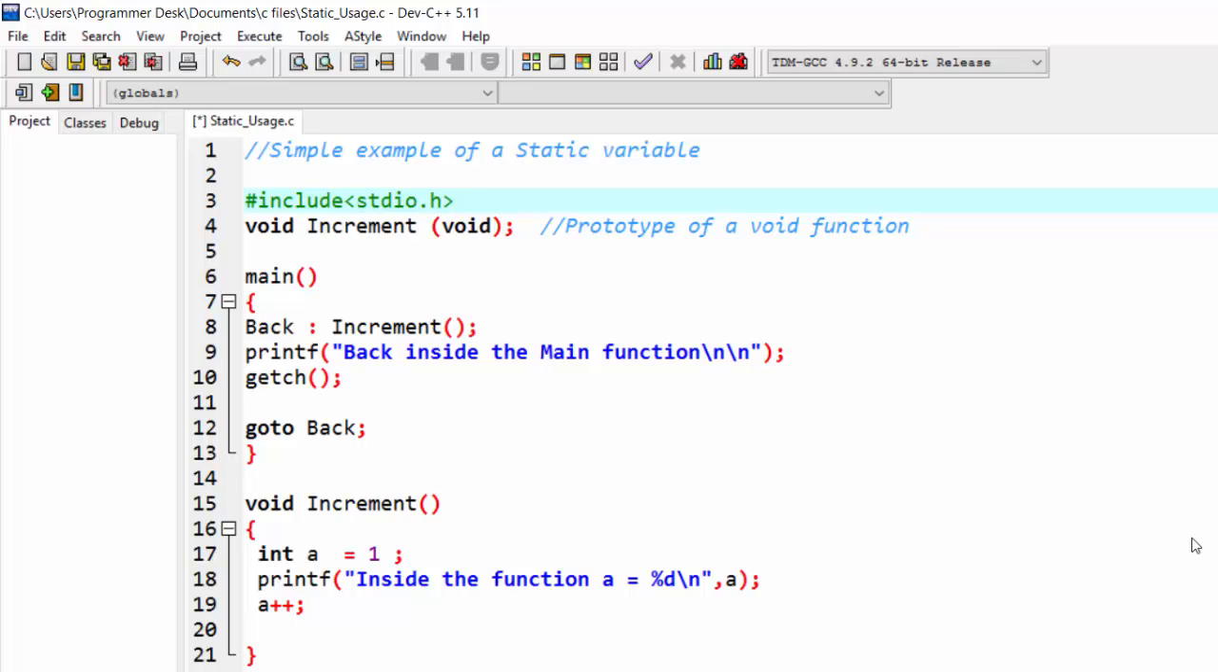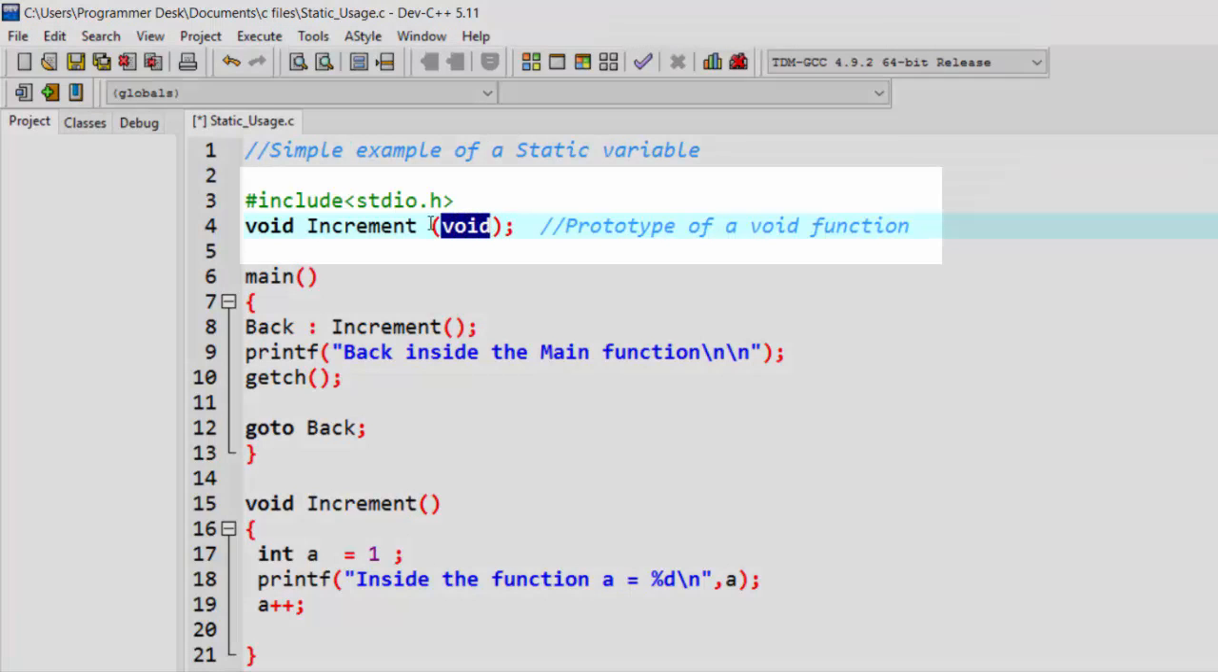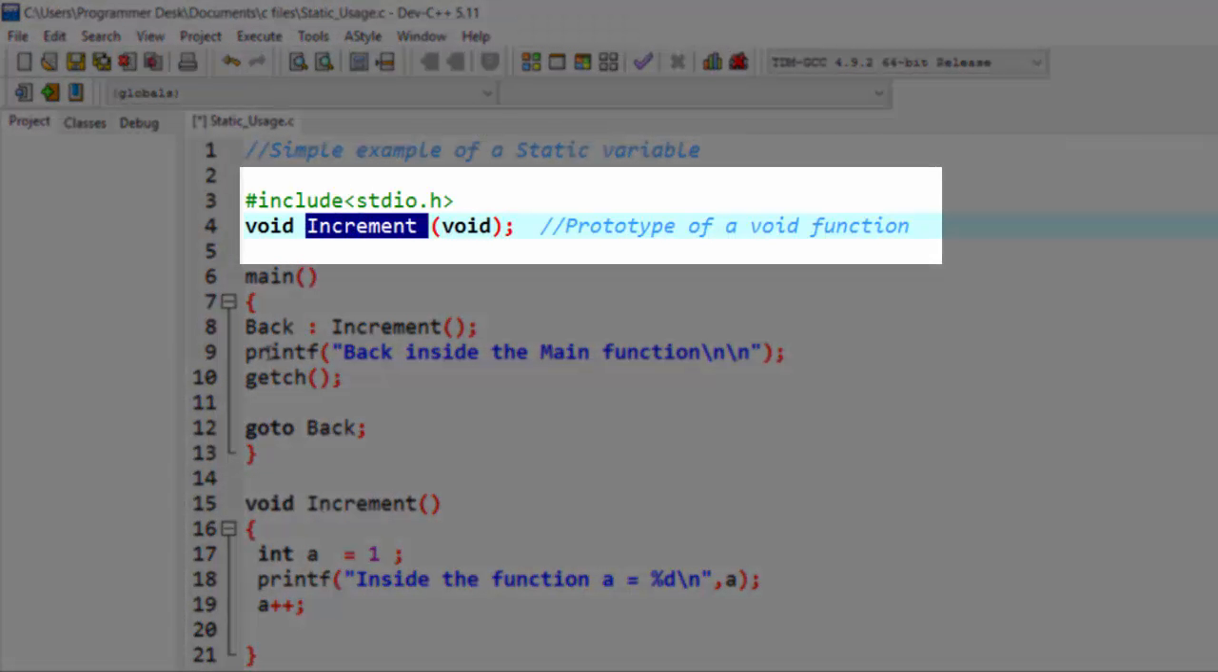Hi, in this video I'm going to explain to you how a static variable differs from an ordinary local variable and how it retains its value when the control leaves the block. Okay, so here we are with a function declaration. This function does not return anything and it does not take any parameters. So the function name is increment.